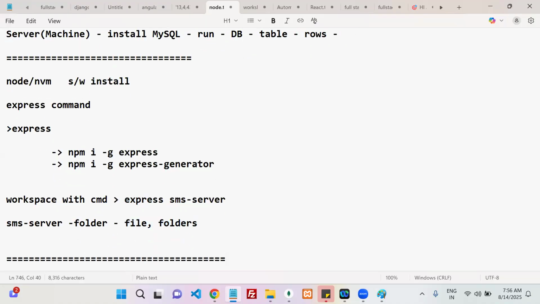This is the small setup you have to do, the configuration you can say. Understood, everyone?